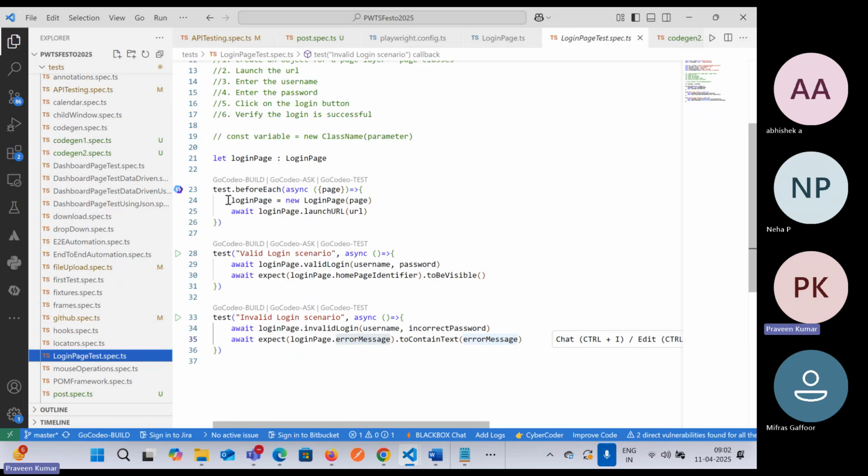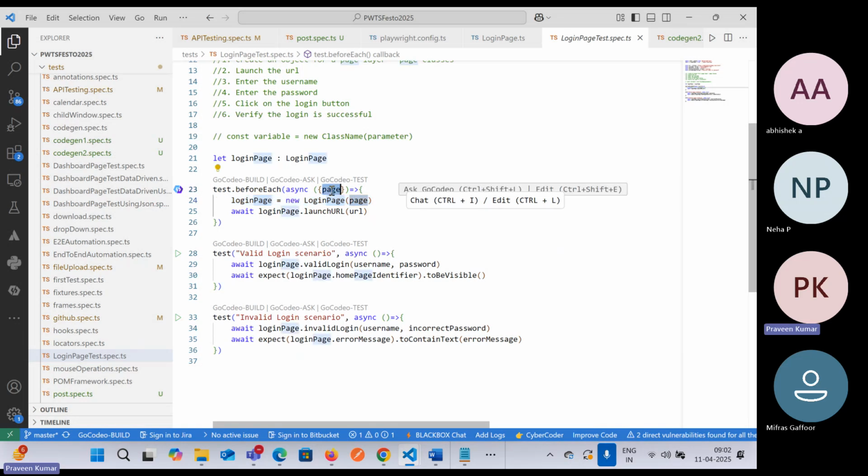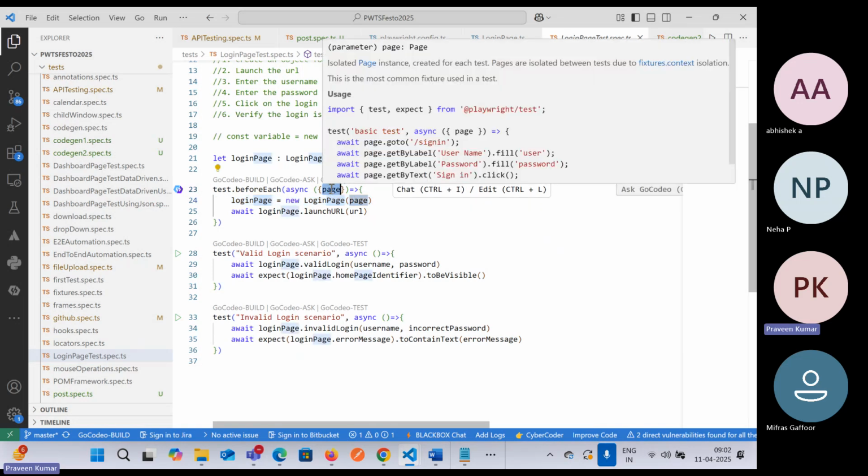How do we create an object? We have just created an object over here. And this page fixture that you see is available inside an isolated page instance. That means it will create a page. We'll be starting Playwright from our next session onwards, so we'll see how it goes.